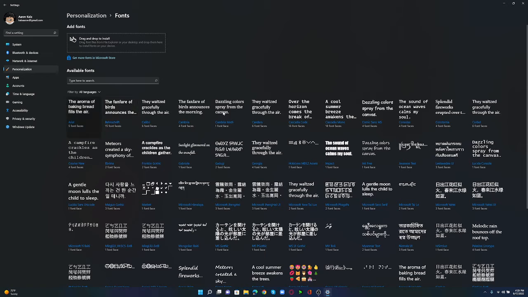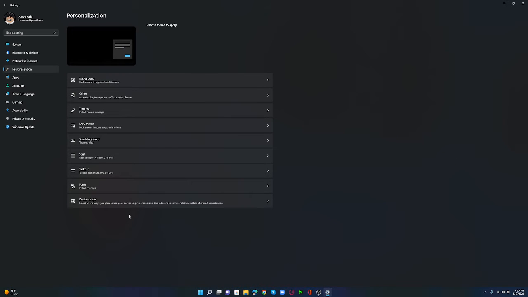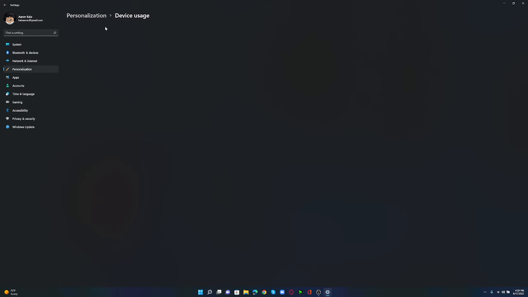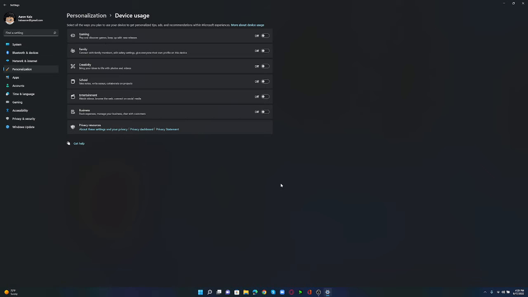And yeah, that's pretty much it for the fonts. You can go back by clicking this. And then you have the device usage, so you can plan how much usage and set a limit to that. I have not set a limit to anything really. You can set a limit to all of these, like business, entertainment, school, creativity, family, gaming.